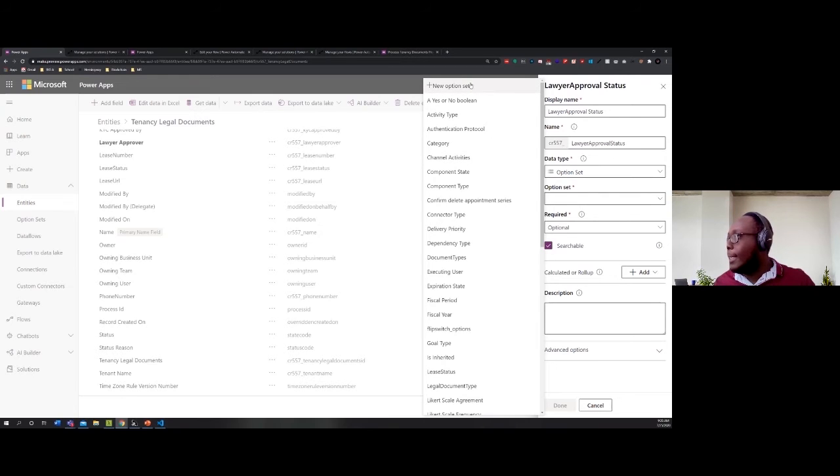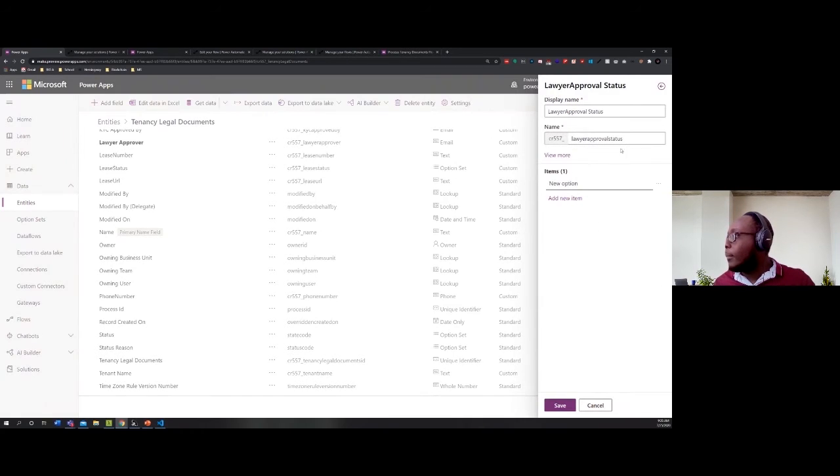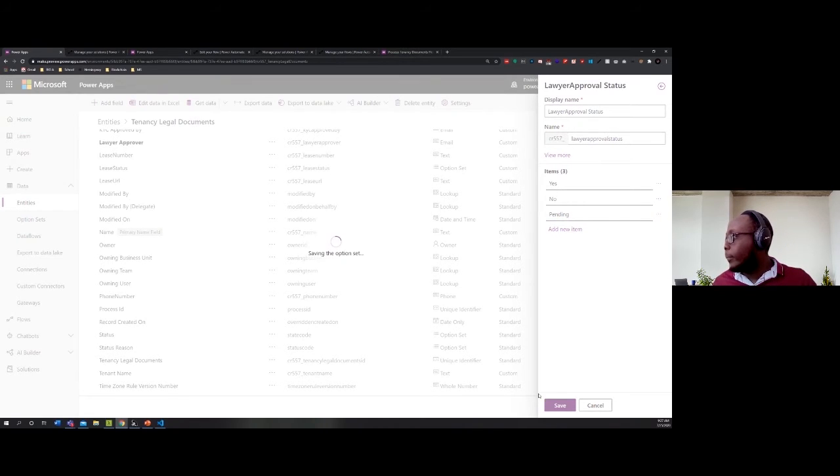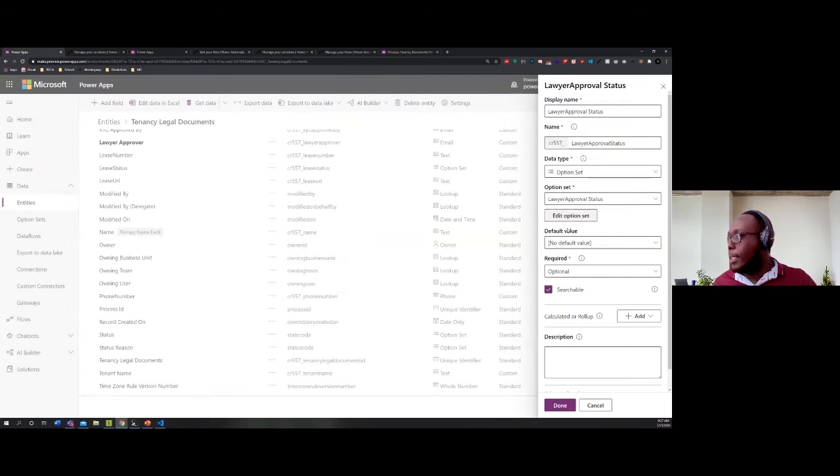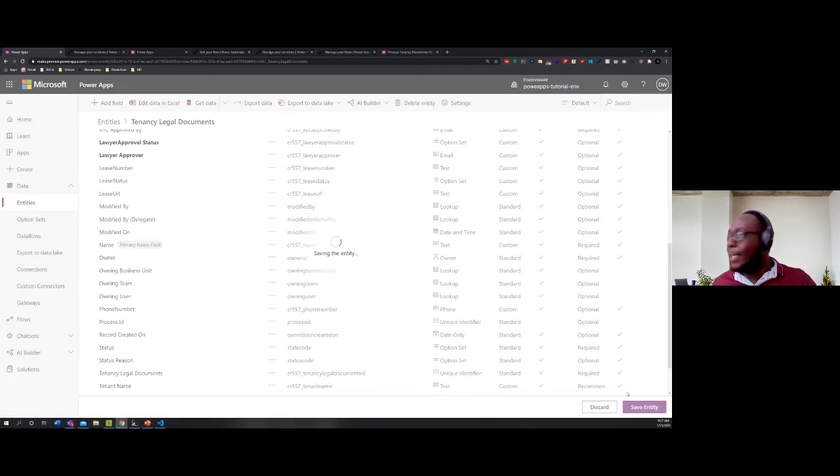I'll click new option set, and in this case, I could just say yes. Or maybe we could have something else in this case, but for now we'll just call this pending. So just create that, done, save entity, and we have our entity. So that's the first step.